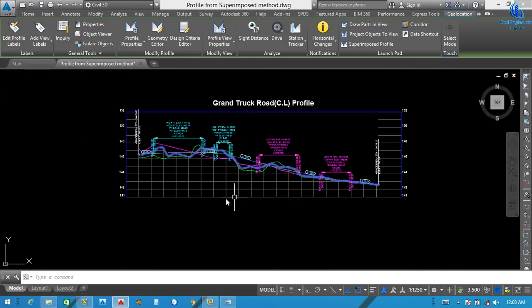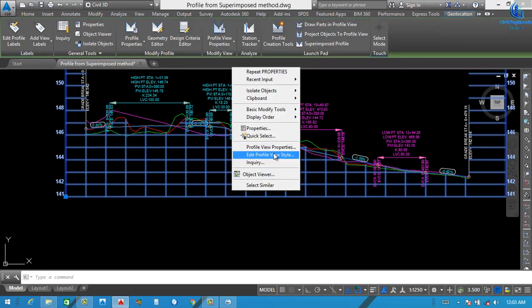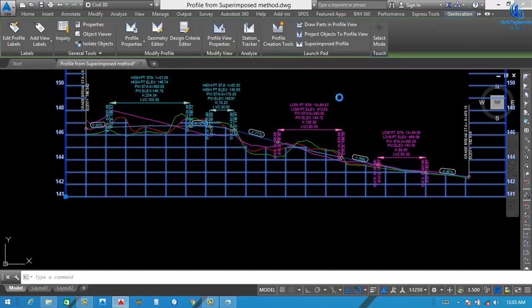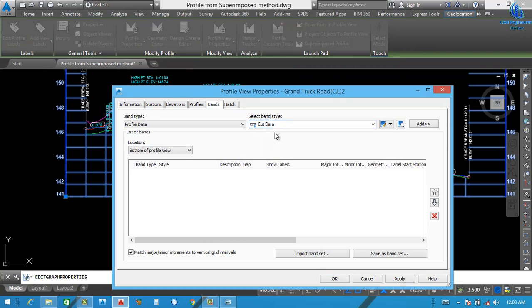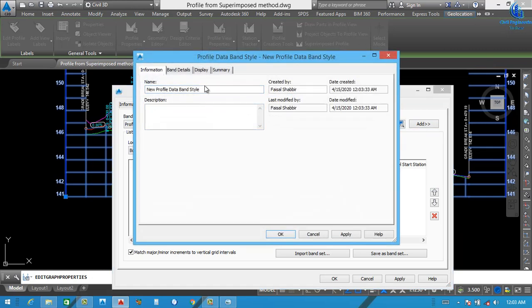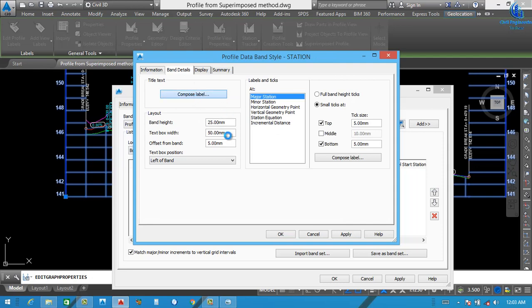Now we go on creating new bands. In the profile view properties you can see the band tab. Here we need to create a new one, so we click here and create new. Our first band will be about station, so we write here the capital word Station. After that we copy this and go to bands and select compose label.